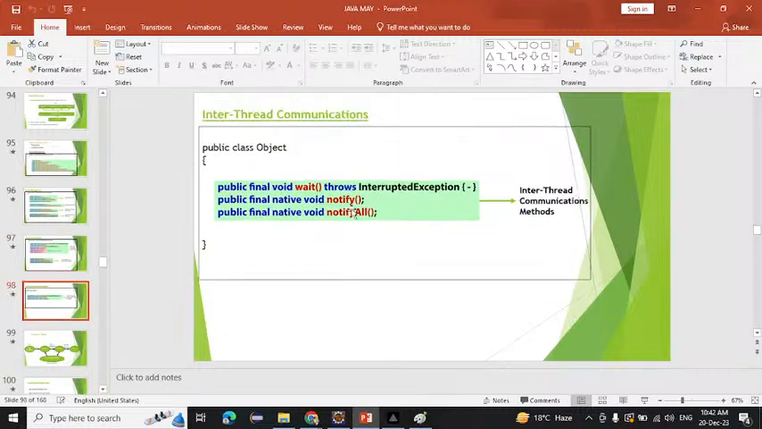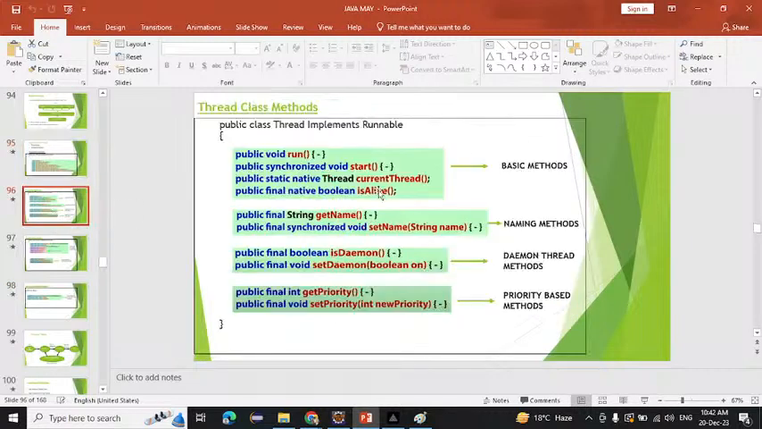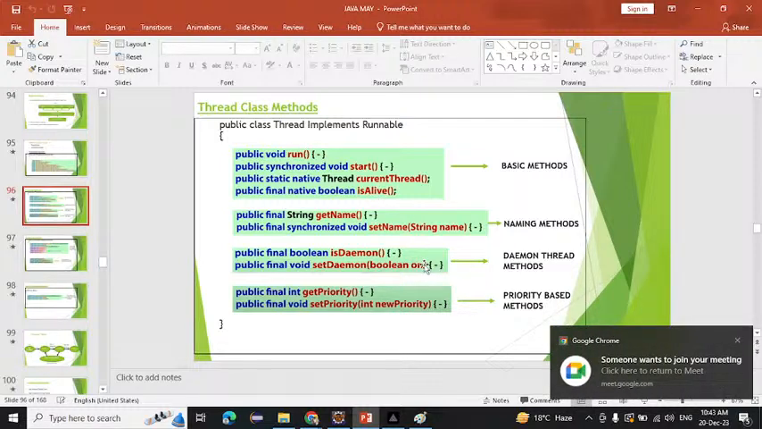And if you talk about wait, notify, and notifyAll, these methods are present inside the Object class. Okay. Today we will see the basic methods, what is meant by the naming method, what is the daemon thread method, and what is the priority method. Yesterday you learned what the run method and the start method are. Today we will see that again.